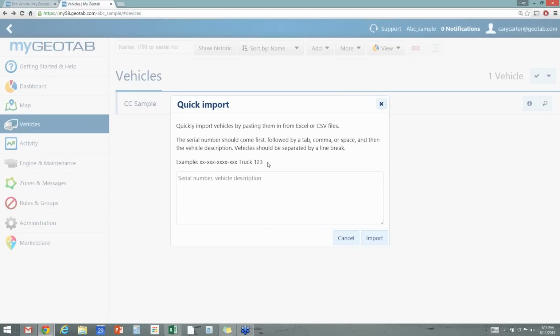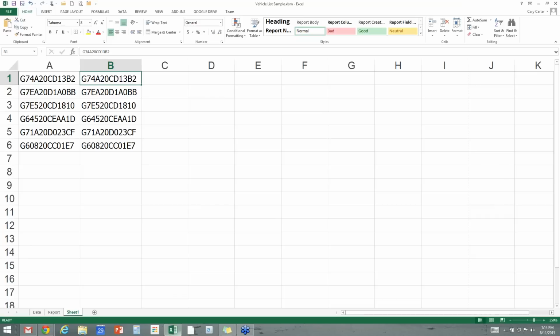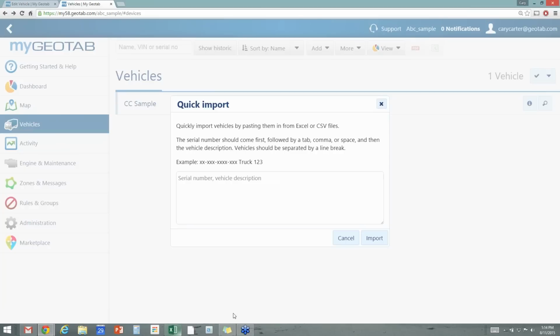And then the description. Now, I don't know what the description is because I don't know which device I'm putting into which vehicle. So I can just duplicate the serial number. So I just take this information from my spreadsheet and I copy it, and I'm going to paste it right inside this area right here.